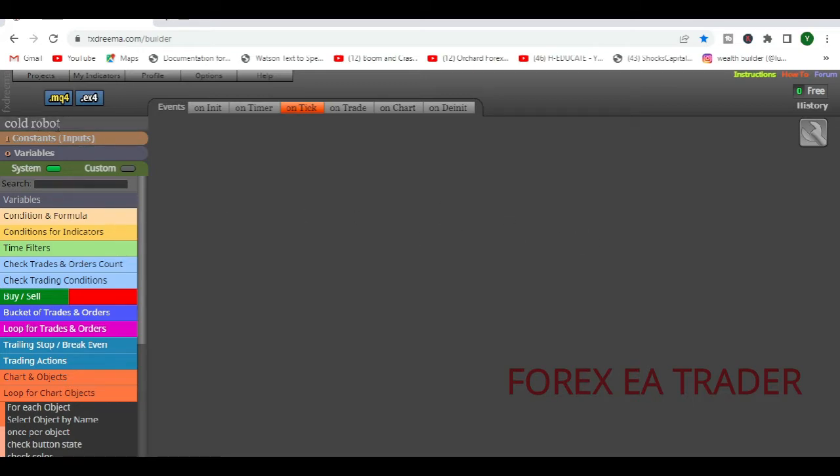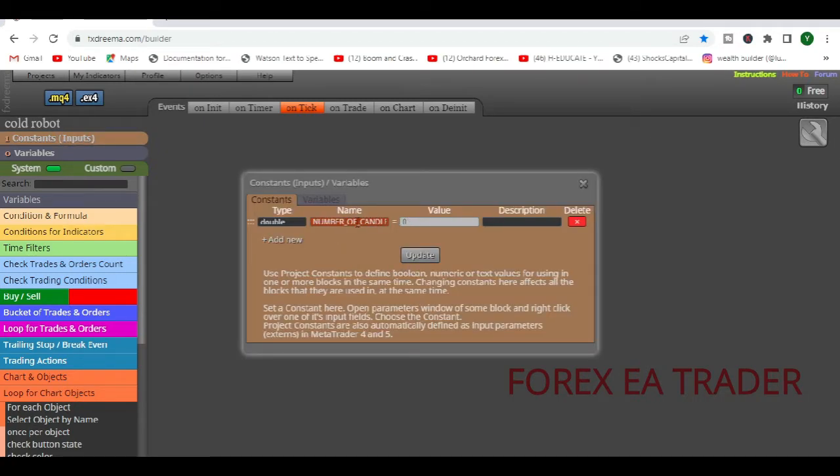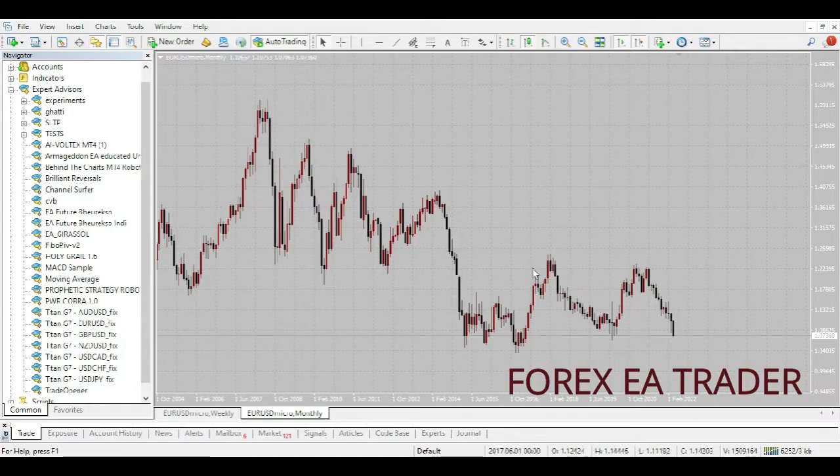So you name your robot, we go to constants, and we add a constant. I'm going to go through this with you. The constant that we want there is the number of candles, because when it actually starts plotting, when it's looking for a zone, we want it to look at a certain number of candles to determine whether it's a good zone or not.